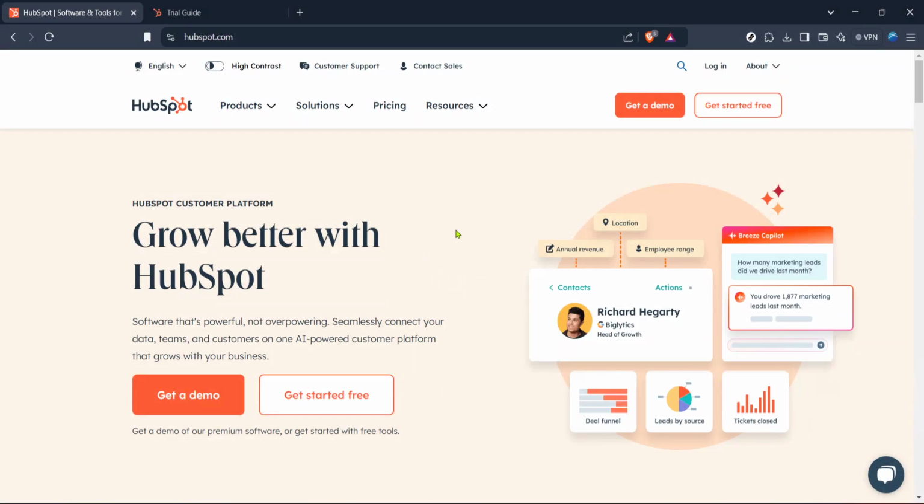In today's video, I'm going to teach you how to create workflows in HubSpot. Whether you're just getting started or looking to streamline your processes, setting up workflows in HubSpot can significantly improve your efficiency. Let's dive right in and walk through the steps to create a workflow easily and quickly.